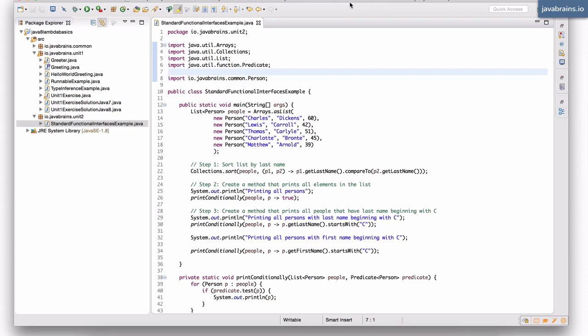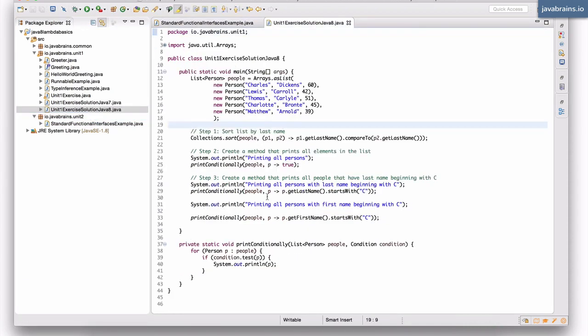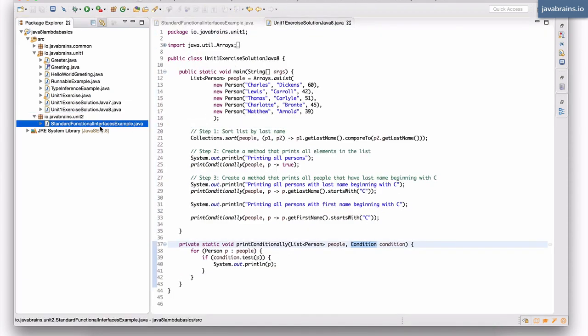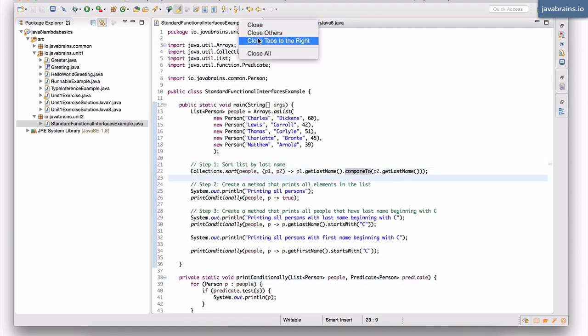In this tutorial, we're going to look at one more example of the standard functional interfaces that come out of the box with Java. I have made a little bit of a cleanup though. I have created a package called Unit1, which contains all the Unit1 code. And the code that I wrote in the previous tutorial, I've put it in Unit2. So the Unit1 exercise solution is using the condition, and the Unit2 example is using the predicate that I did in the previous tutorial, just for your reference if you were to need the earlier version.